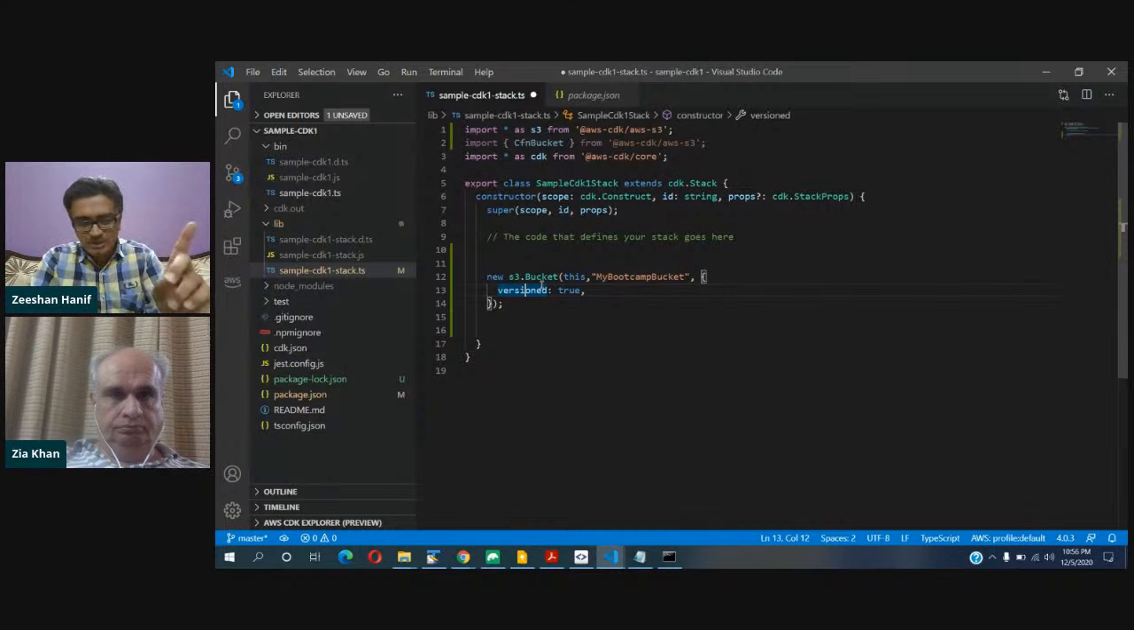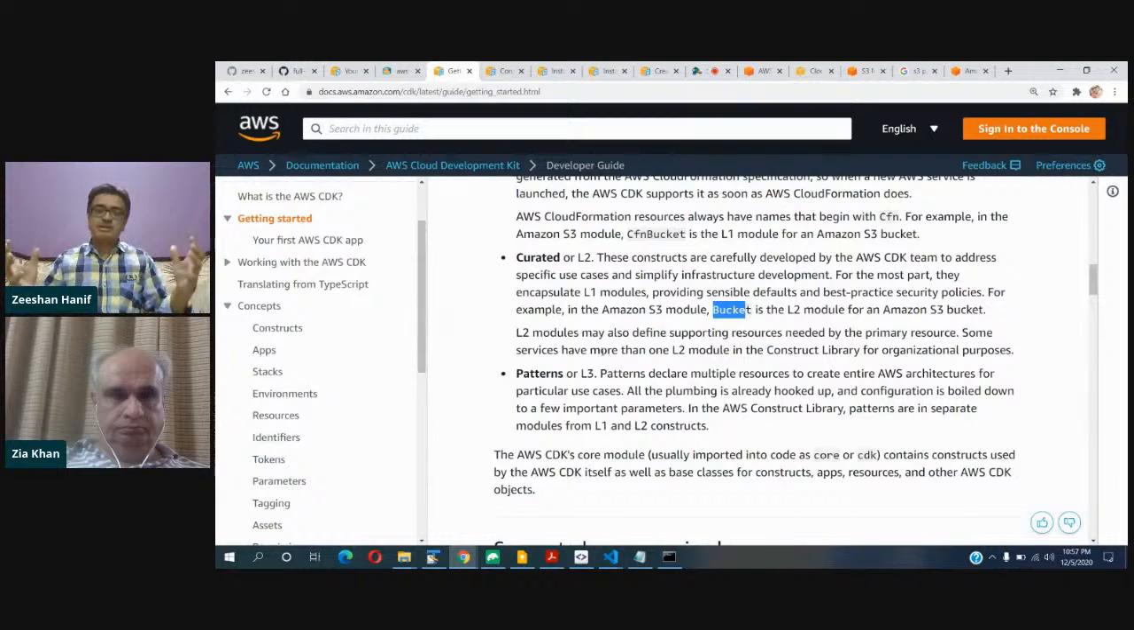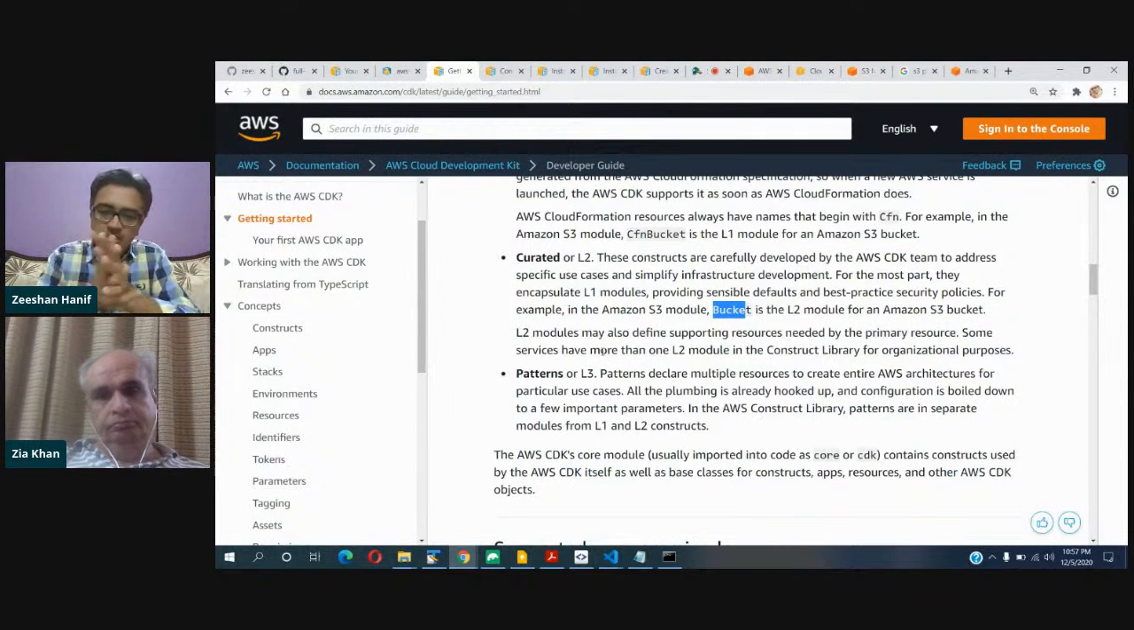So one is L1, which is a direct mapping of the CloudFormation service. L2 is a wrapper on L1 services. And then there is L3, which is a pattern. So if you want to create, let's say, a serverless application, whatever is required, they have created a pattern for that separately. And when you use that construct, it will have multiple services inside it. So you will have multiple services already in a particular stack or construct. So that's the difference between L1, L2, and L3.